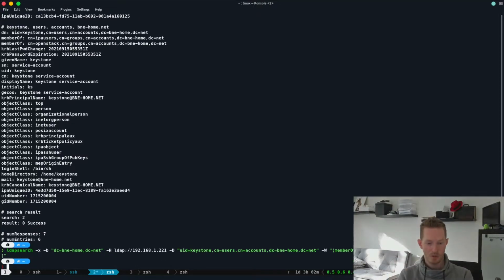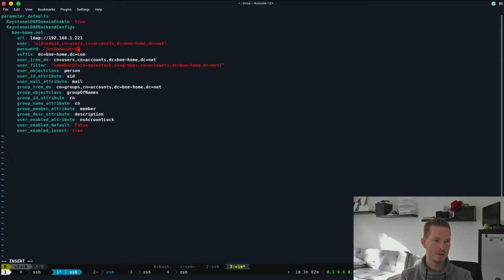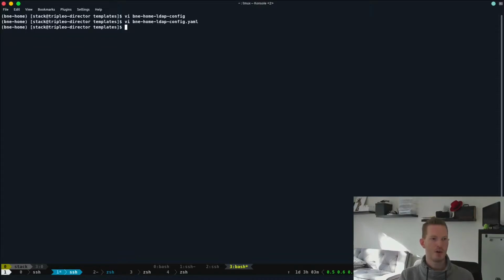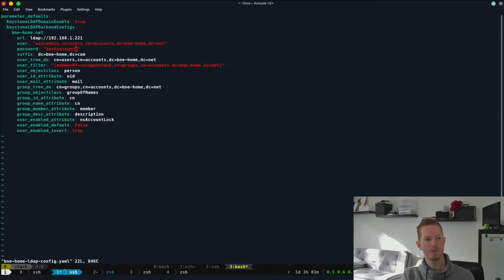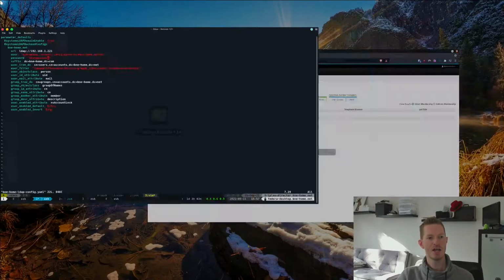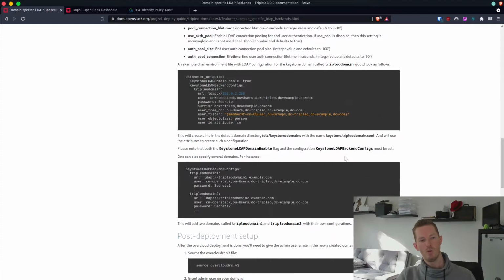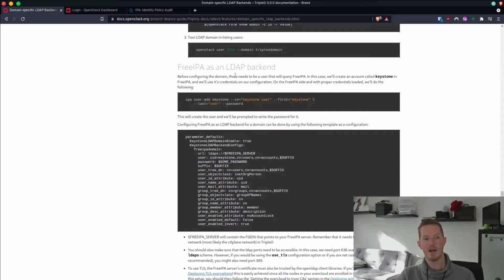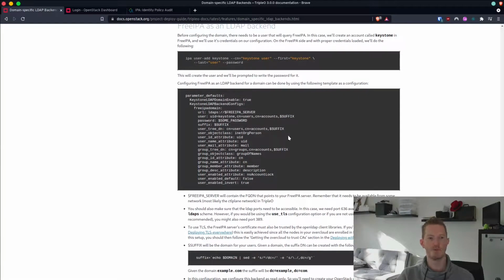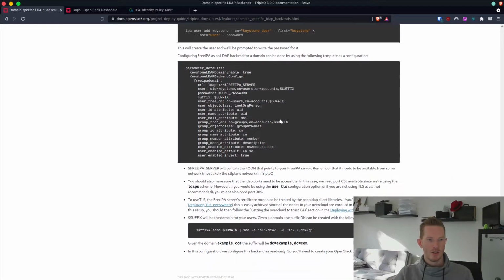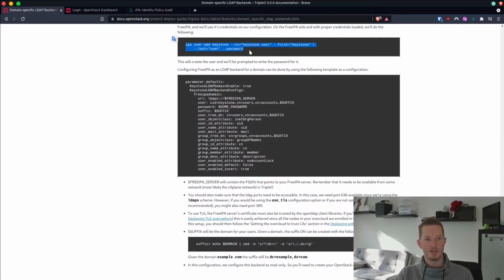From there, we'll go to our director node again, and we want to create a new file. In this case, I've created one called bnehome LDAP config, and in there we're just taking the bits and pieces that are in the documentation. If you scroll all the way down, there's a section on FreeIPA as an LDAP backend, and this is the section that I'm using. That's what they've done there. The first step is they've added the Keystone user. We just did that from the web UI, and now we're copying over this section, and we're just editing it to make it our own.